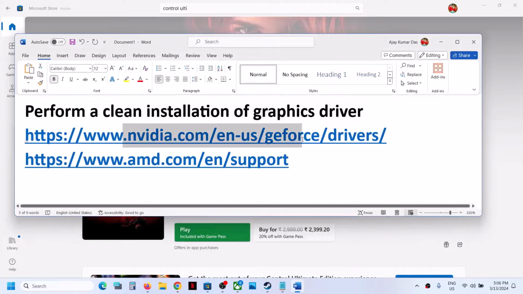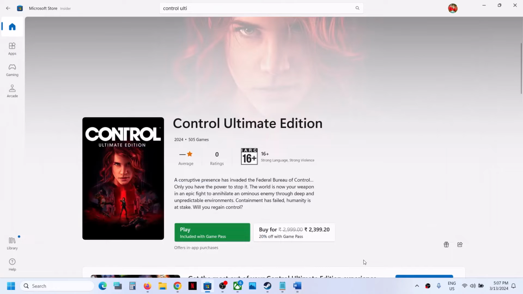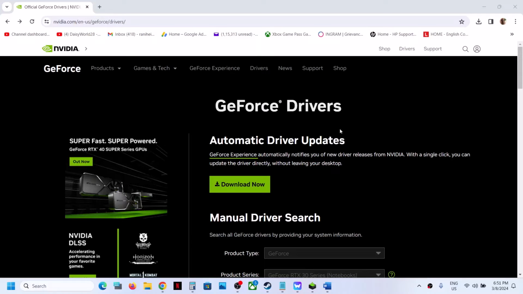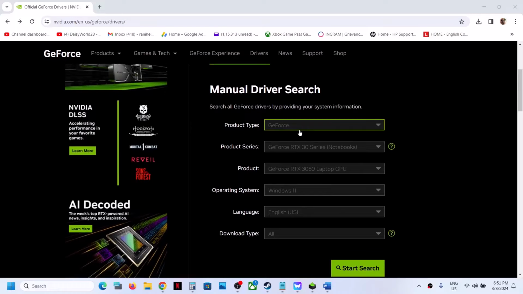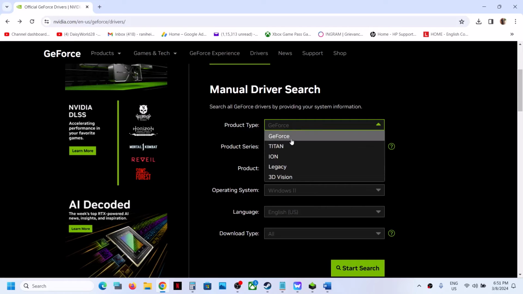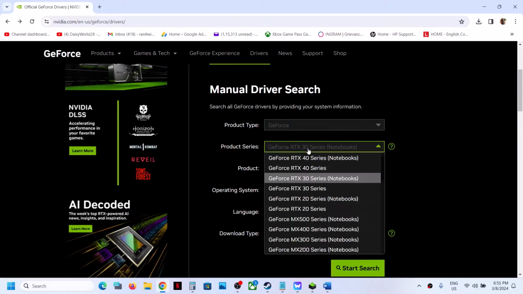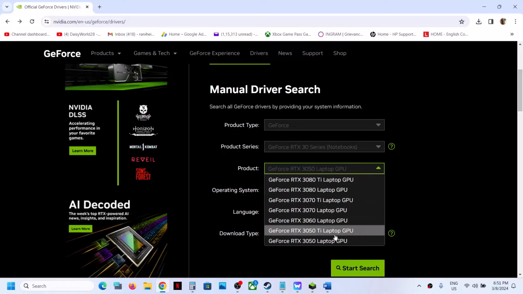So if you have Nvidia card, go to Nvidia website. If you have AMD card, go to AMD website. I'm showing for Nvidia. So go to Nvidia website. Now select your product type. Make sure that you select the right product type. For me it's GeForce. Select the right series. For me it's 30 series. So make sure that you select your series over here and then select your graphic card.